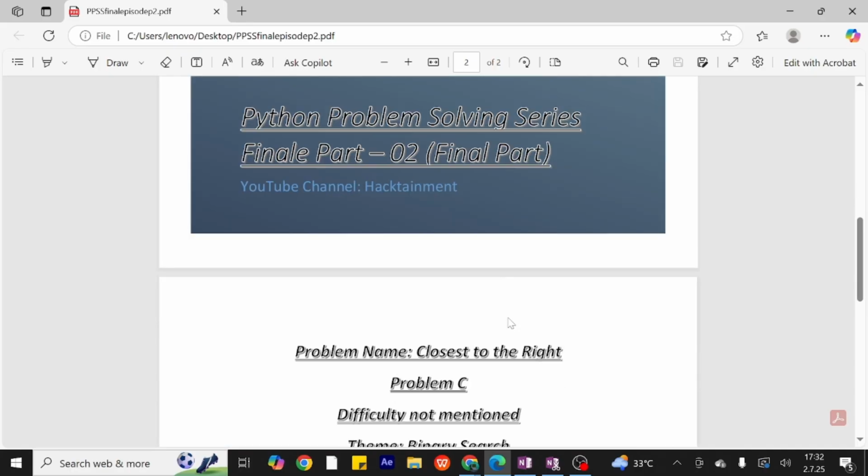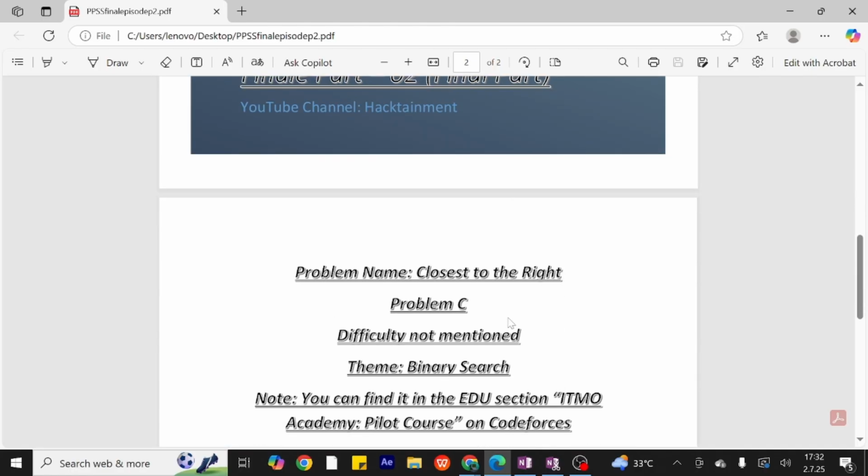Today we are gonna be doing the most difficult problem in our series, and the problem name is closest to the right. Its difficulty is not mentioned because I took it from the edu section of Codeforces. You can find it in the ITMO Academy pilot course in Codeforces. The theme of our problem is binary search, and we will be using binary search to solve it.